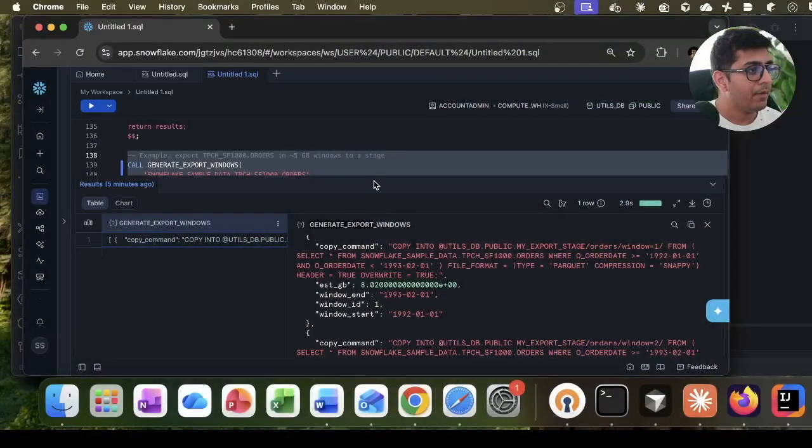Just a disclaimer: this is a technique, and I'm not referring to any vendors here. You can apply this to Redshift or any cloud data warehouse. As an example, of course, this is my personal account and I want to just show you that.